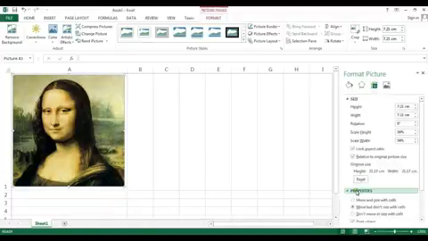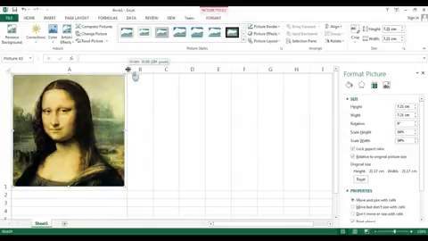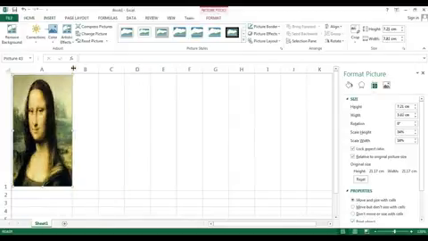Go down to the Properties section and make sure the Move and Size with Cells radio button is checked. This way, whenever the cell is resized, the picture resizes with it. But again, be careful about the aspect ratio.